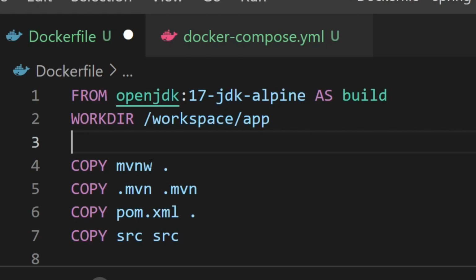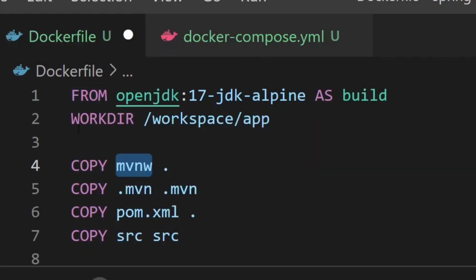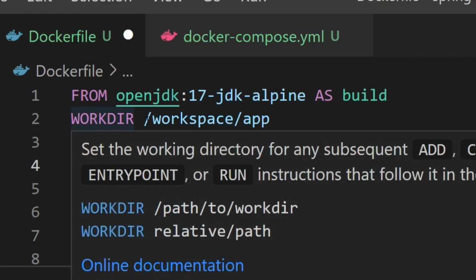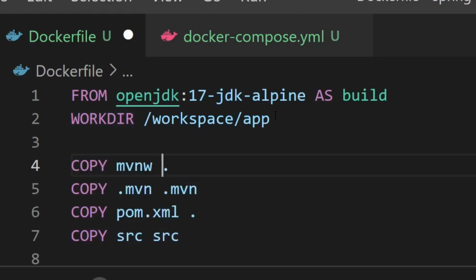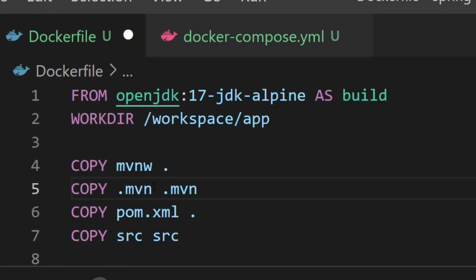The first parameter of the copy command is from our existing project right here. And we're copying it over into our current workspace, our current working directory, which is /workspace/app. So we're copying the .mvn folder and also keeping it as .mvn. We are copying the pom.xml file and preserving the pom.xml name. And then finally, we're copying the source folder structure over into the source folder structure in this /workspace/app area.